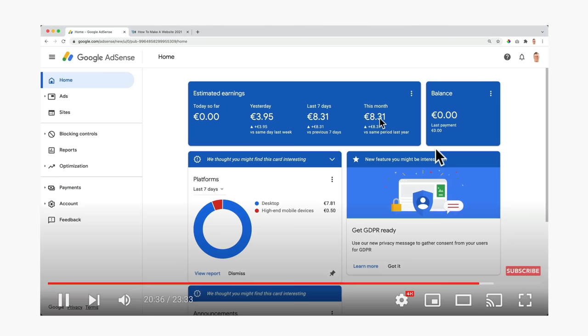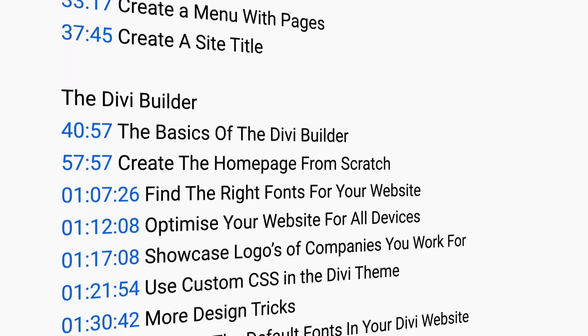When I go too fast for you, you can go to the settings of the YouTube video and change the playback speed to a slower one, or you can click on the left arrow on your keyboard and go back 5 seconds in the video. In the description of the video, I've timestamps, so if you want to go to a certain part of the video, you can click on one of the timestamps and you go directly to that part of the video.